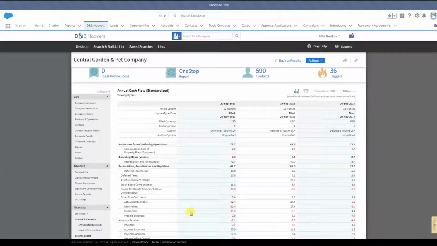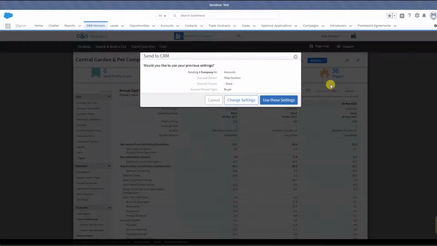You can review this information, make analysis, and based on that, make a decision on your further interaction with the company. In case you are interested in this potential client, you need to have it imported and continue working with the company in the Salesforce. To create a company, please select Actions in the menu and send company to CRM. Parameters of an account will be displayed, and if you are not okay with any of parameters, please update by pressing Change Settings.